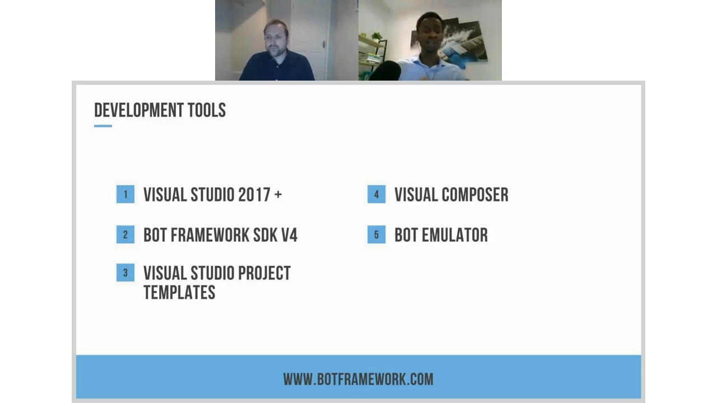Most bots end up getting deployed to either Cortana or Alexa, or could have Microsoft Teams as a channel. But while you're developing, you would need a way to test, and the bot emulator is the way you will be able to do this.